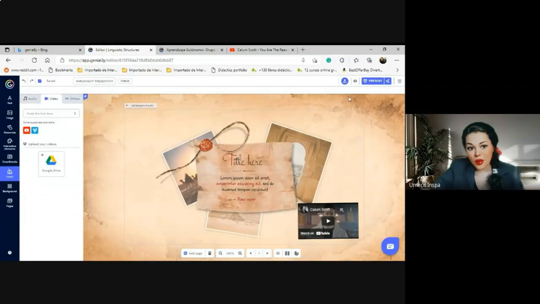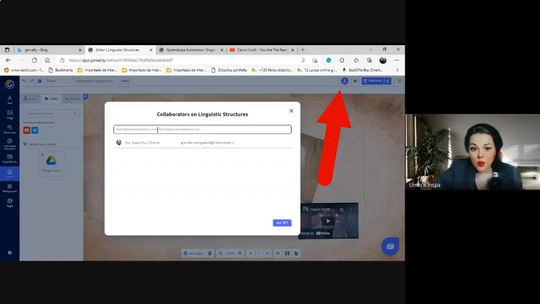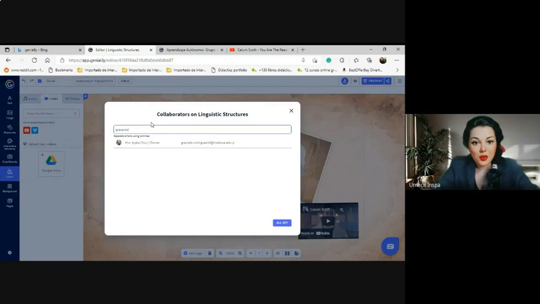Okay, let's say that I already finished my part and I want to share it with another member of the team. You have to click here on this icon that says collaborators. So you can type the person's email address. Let's say Gracerot. You can type and separate them by comma, okay? Just click on comma and you continue typing the participant's email address. Once you have finished with all the participants, you can send it or invite them.